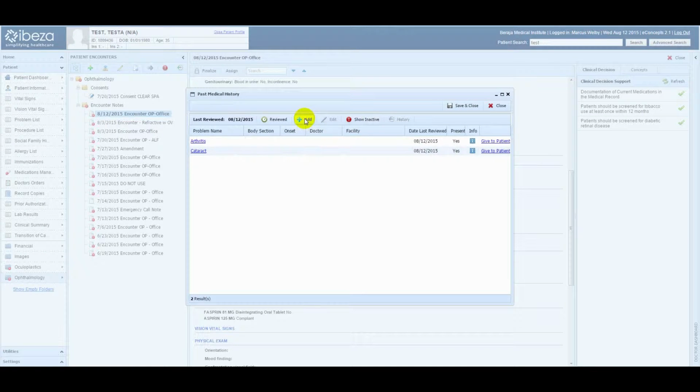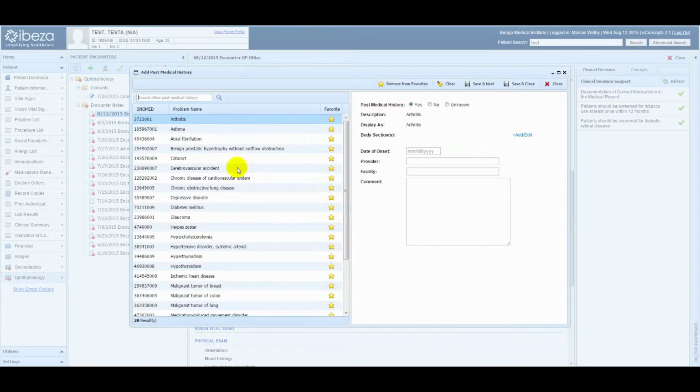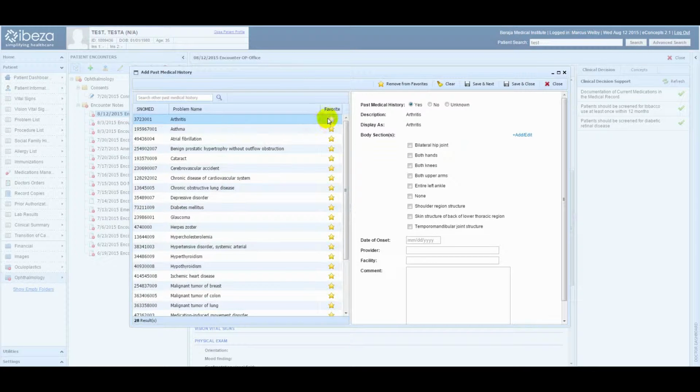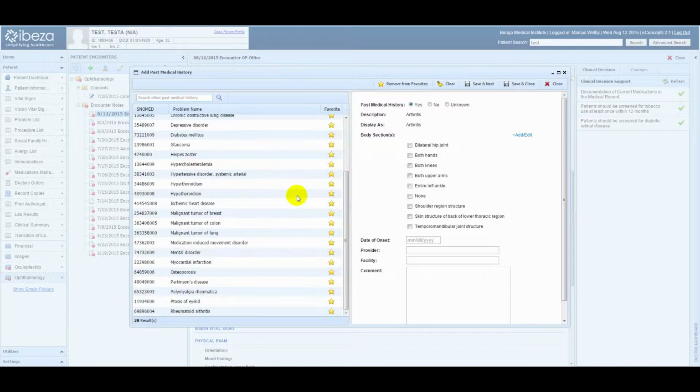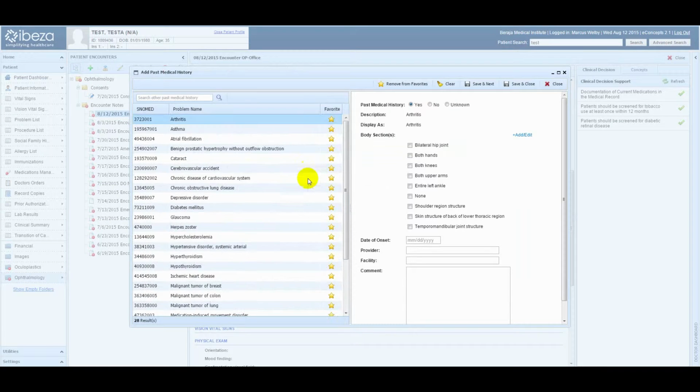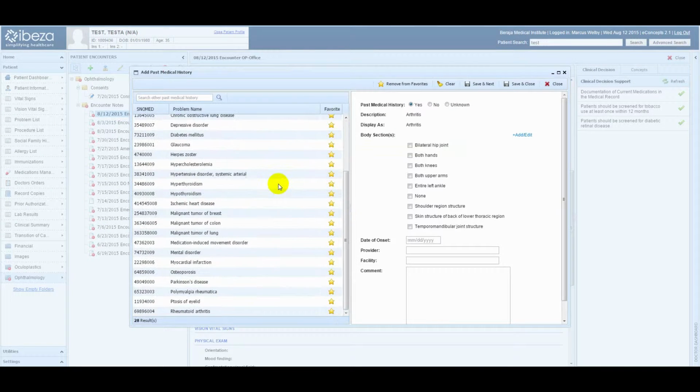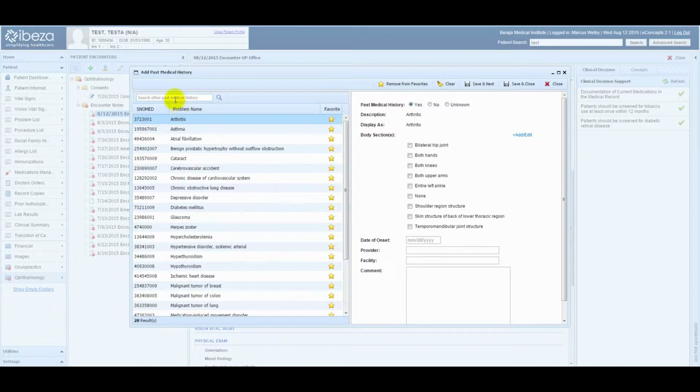If we wanted to add a problem, we hit the add button. And here it pops up the common favorite problems. So these are ones that patients commonly have. So it's just kind of a favorites list for you to choose from. Or you can search here.